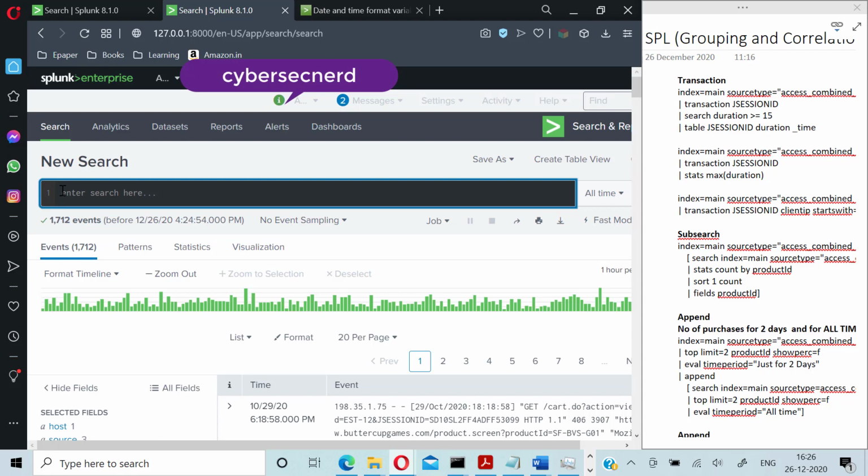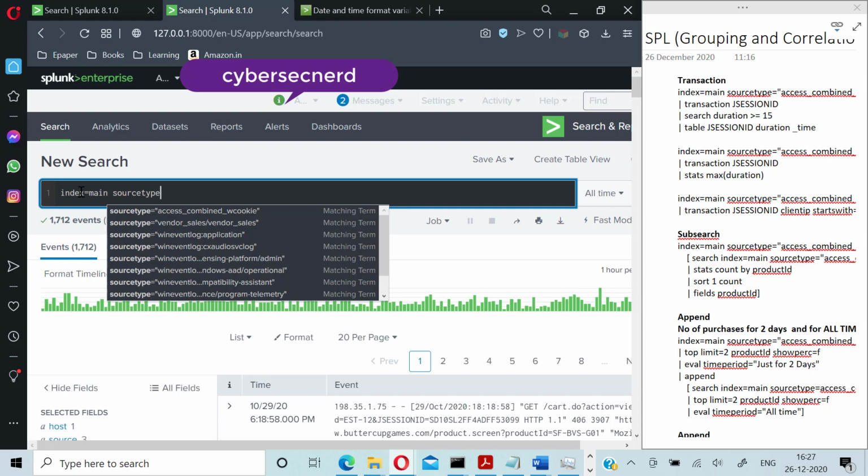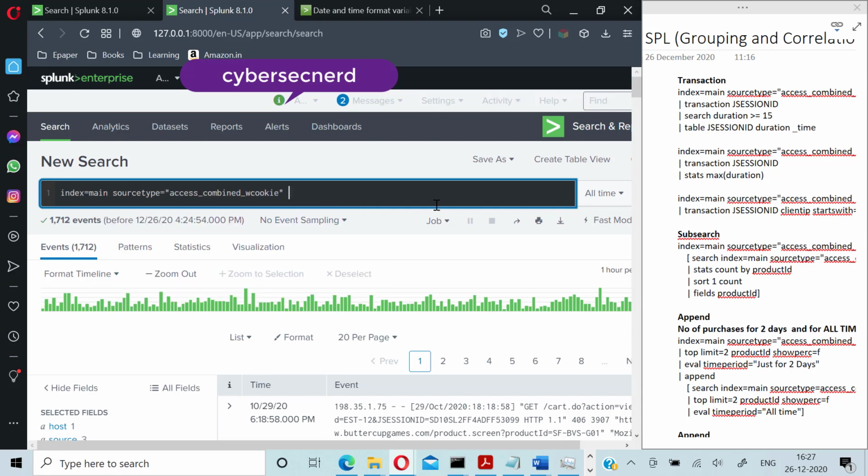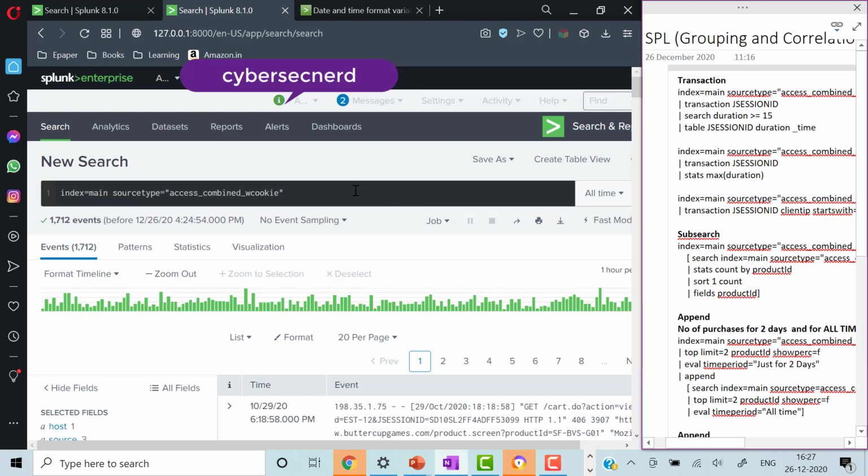Before I demonstrate the subsearch, I would like to give you the scenario we are looking at, so that we understand better what we are trying to do with the help of the subsearch. Okay, index is equal to main, sourcetype is equal to access_combined. What I am interested in is which product ID has the minimum count, or one particular product ID which is purchased the least in our data.